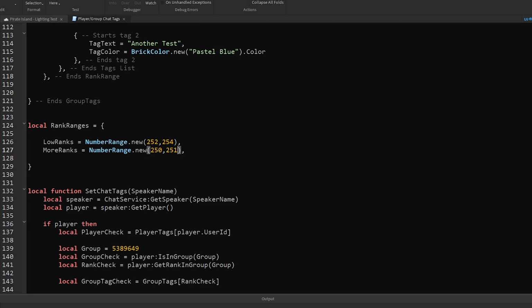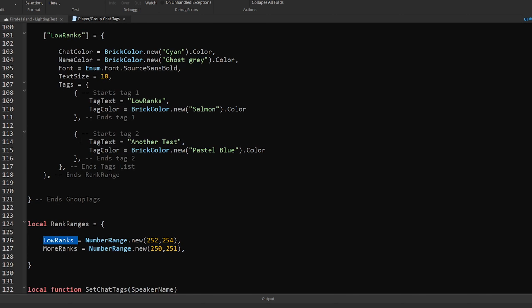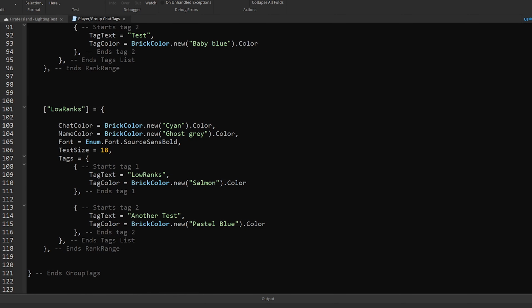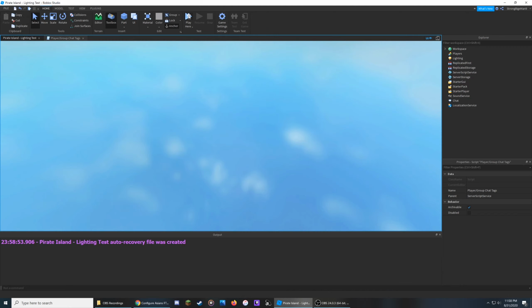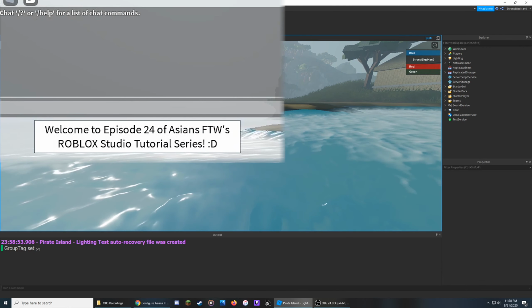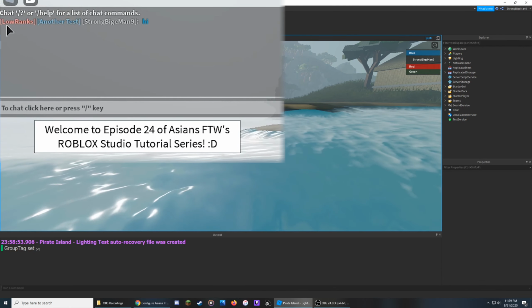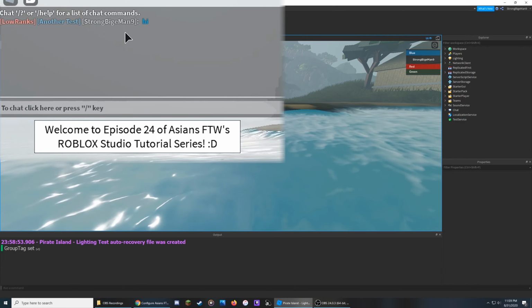So I'm just going to swap it around. So now I should have the low ranks tag. In this case, I'll have one that says low ranks and the second tag will say another test. Then if I go back into here and click on play, now when I type in the chat, if I say hi, I have low ranks, another test, and then all of these things are in different colors.